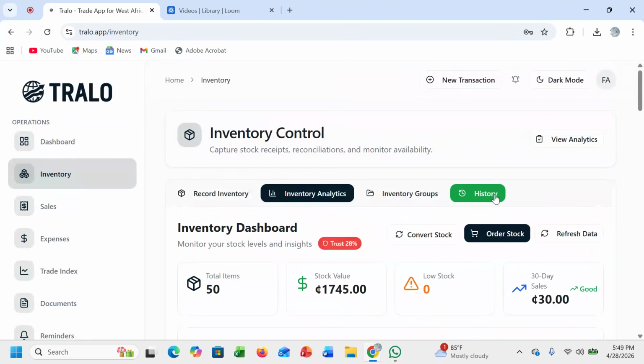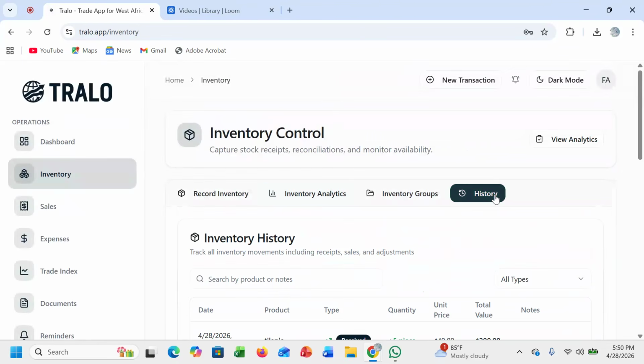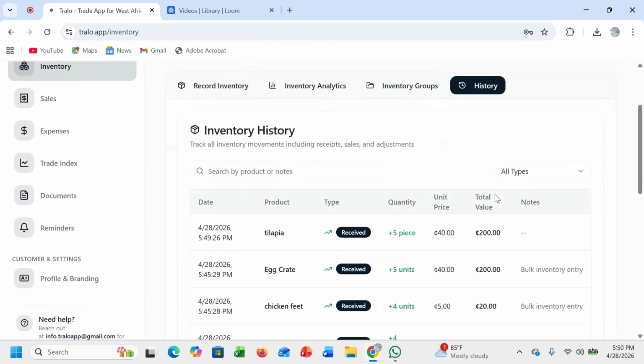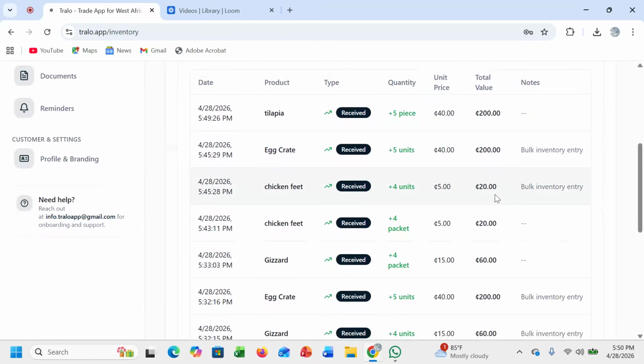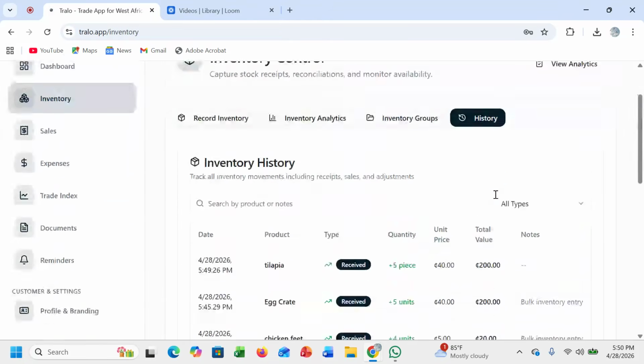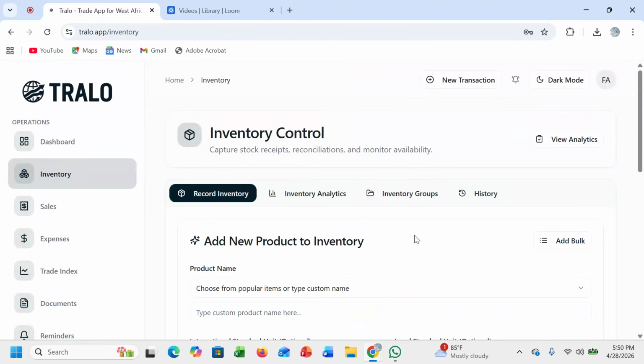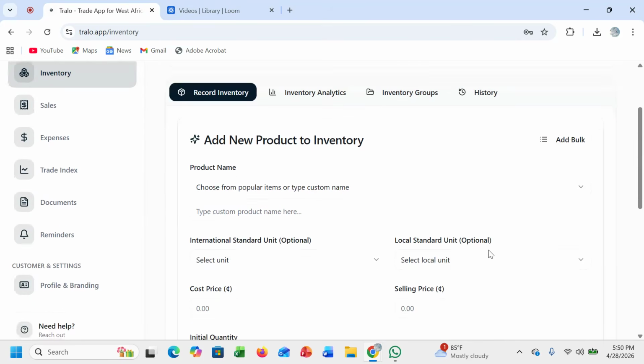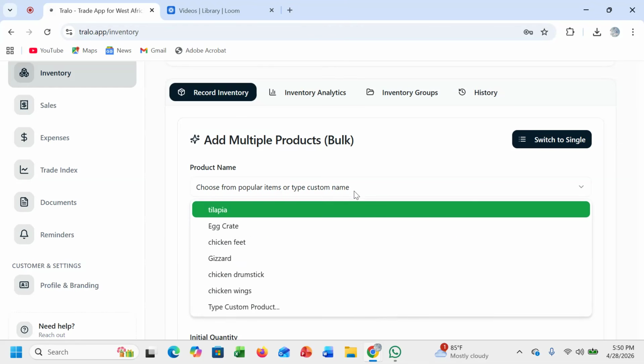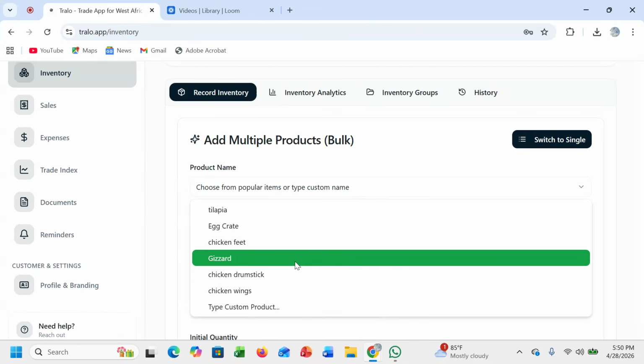And then you can come to the inventory history once again to confirm, because the inventory history shows your inflows and outflows out of inventory and so on and so forth. So now let's go back to record inventory, and at record inventory, let's go to add bulk. When you go to add bulk, this is how items that are being recorded in bulk are recorded on Trello easily. So let's say this time we bought Gizzard.